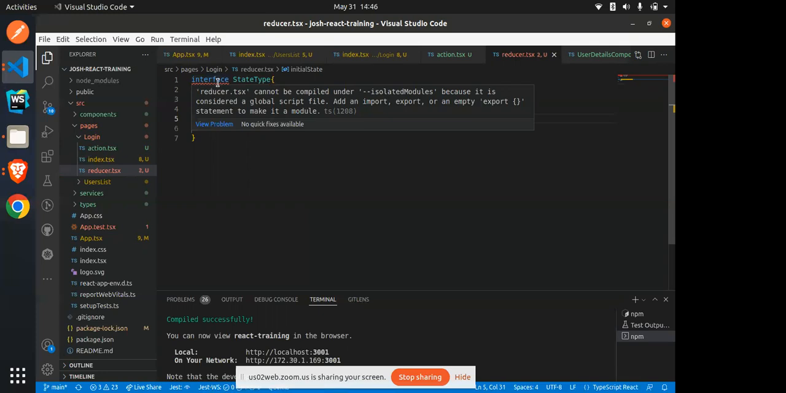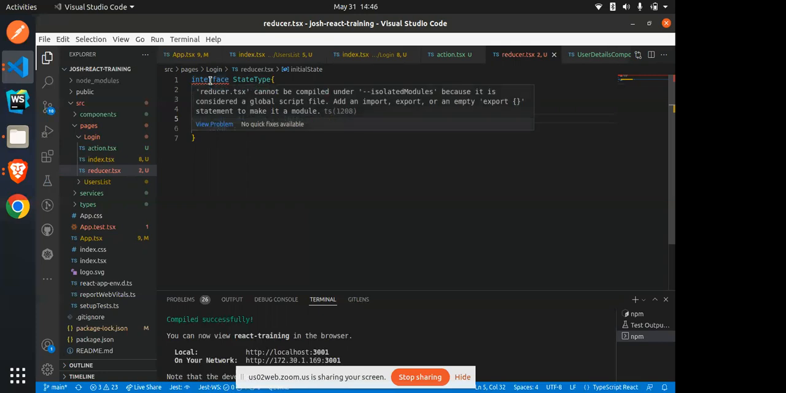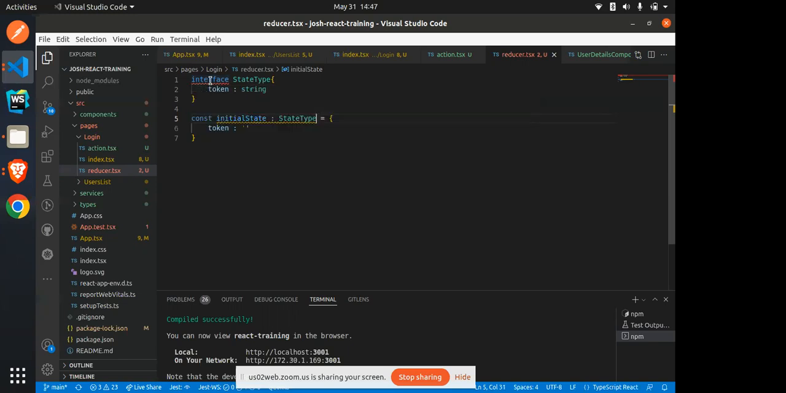I'm getting an error here on hover. Why is it so? In declaring the interface. Global script for import export. Put the export before interface. Okay. Yeah. Why is it necessary to keep export there?